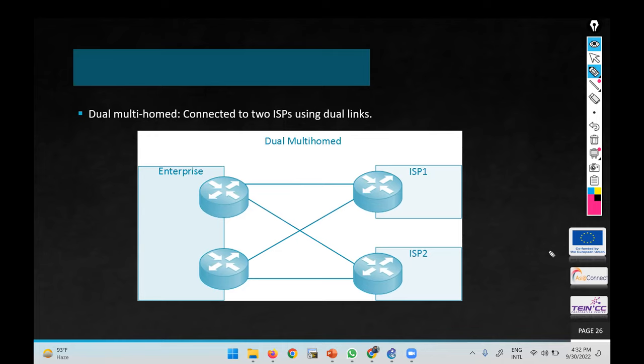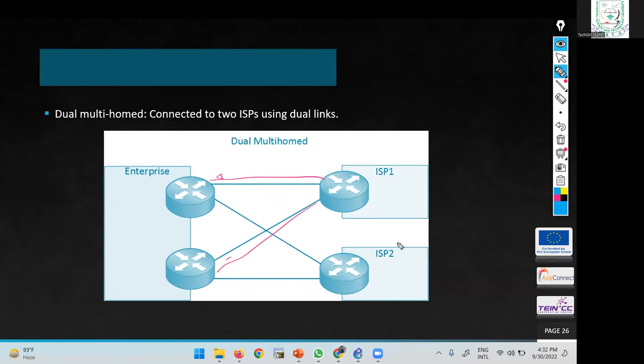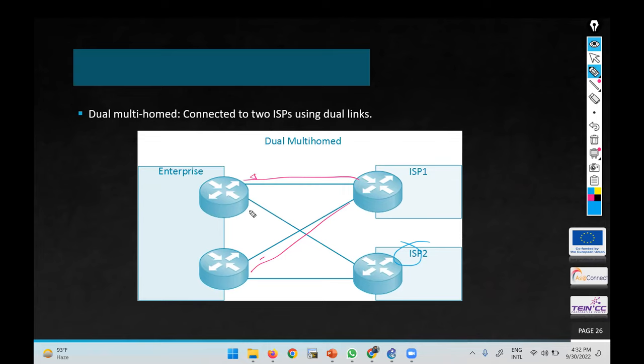In here, we can see the ISP is connected by two links with the enterprise, and each connection drops into a router on the enterprise side. Also, from the ISP side, it's connected by two links, one dropping into R1 and another into R2. So it's also called dual multi-homed. This way the topology can be configured, and we can also configure our connectivity or adjacency with our ISPs.